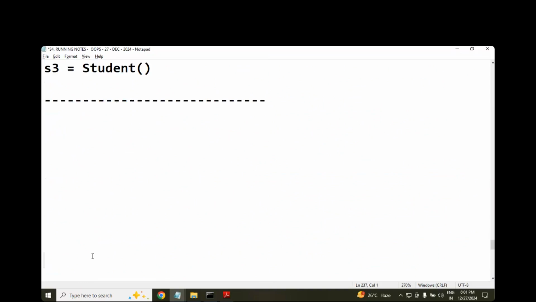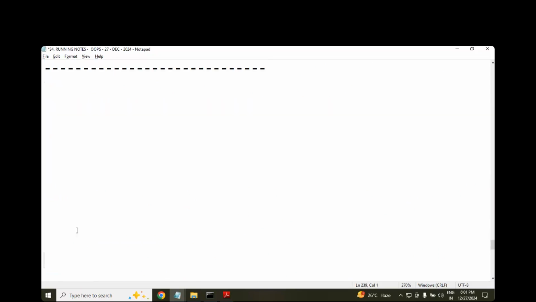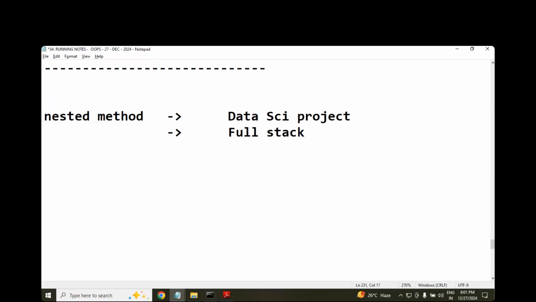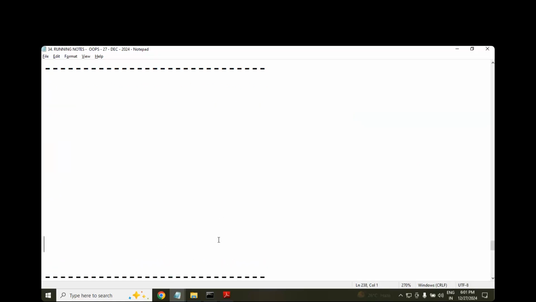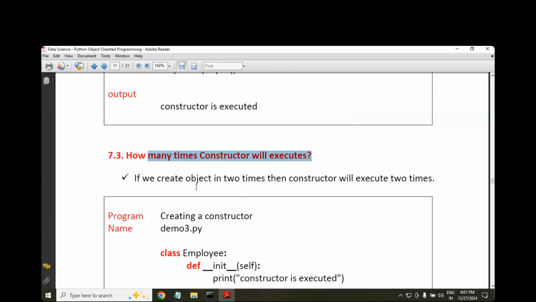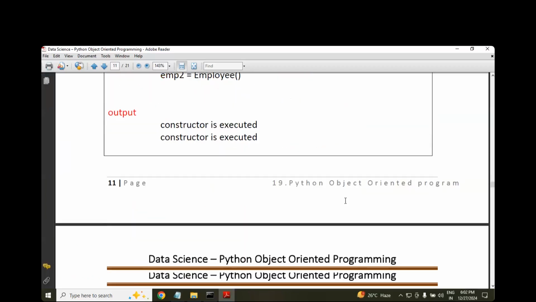Can we create a method inside a method? We can, but that is called a nested method. In data science projects we are not using it, but it is used in full stack Python, which I will cover during full stack Python and interview discussion. A method can contain another method; nested methods and nested classes are possible. If you create two objects, the constructor will execute two times. All right, let's continue.